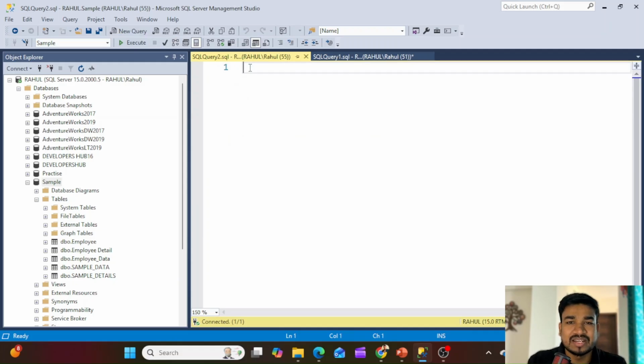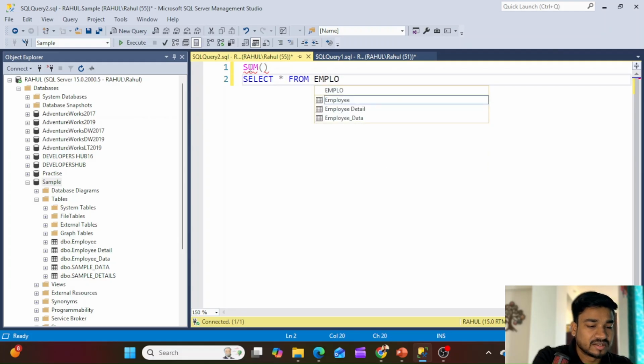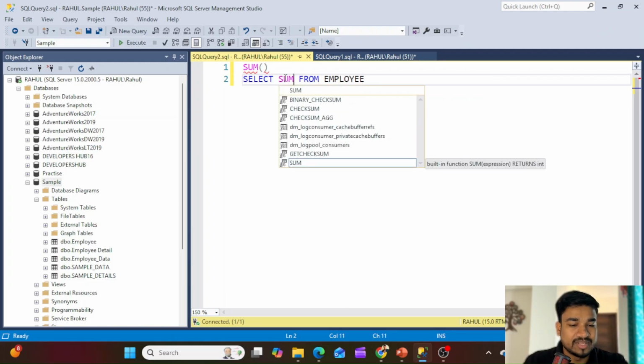So here we will now see the aggregate functions. We have sum. Sum means we are getting the total of those values, adding those values here. So we will give select star from the table name, that is employee. But where we need to use that sum, before the star, we will use select sum of any one of the columns.